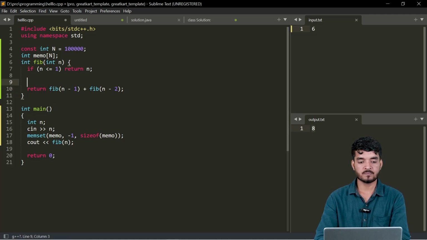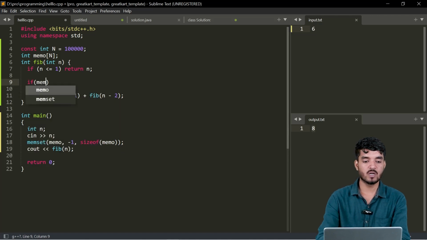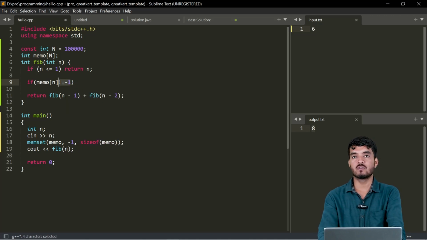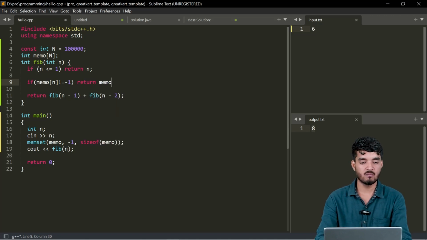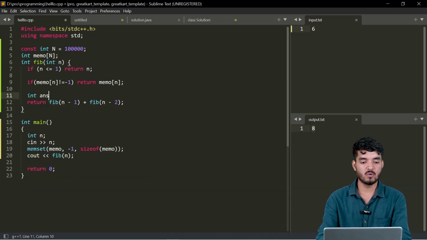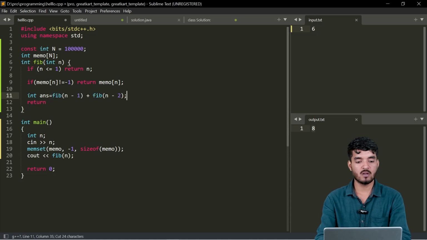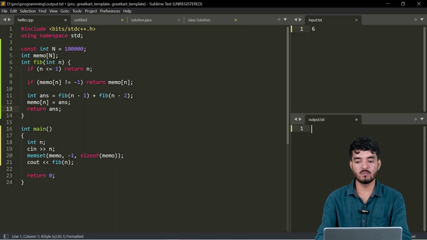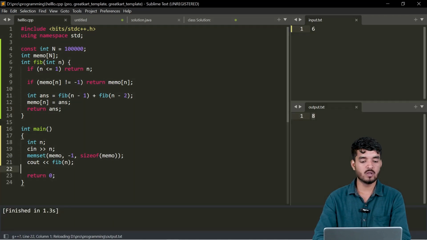So this is the base case. Then I will simply check if I have not computed this state yet. So if memo of n is not equal to -1, what does it mean? It is not equal to its default value, so this means I already know the answer for this state, and I will simply return it. So return memo of n. Otherwise, I will compute the answer. Answer is equal to this thing, and then I will store it: memo of n is equal to answer, and then I will return this answer, or you can say memo of n, whatever you want. Let me just quickly build this program again, and we got the same output, 8.